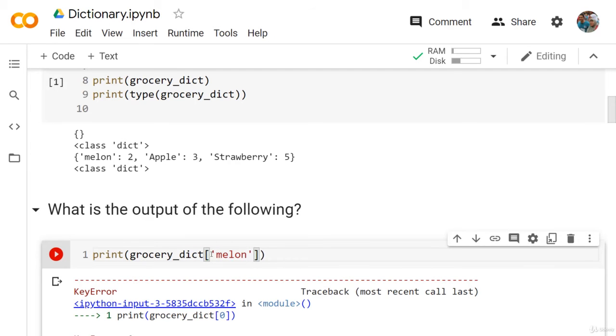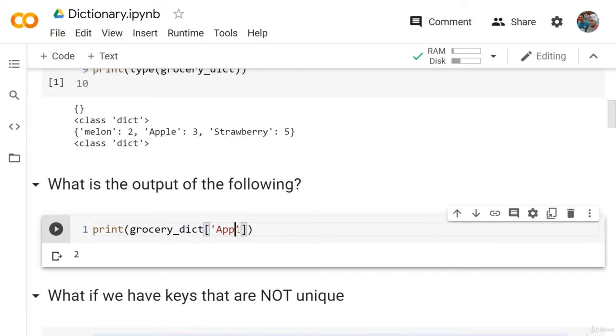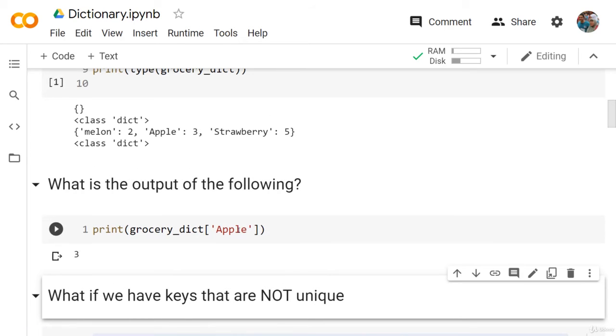So if we just insert melon here, you will see that we have 2. If we insert apple here, you will see that we have 3. Strawberry, you will see that we have 5. So we access the values using their keys.